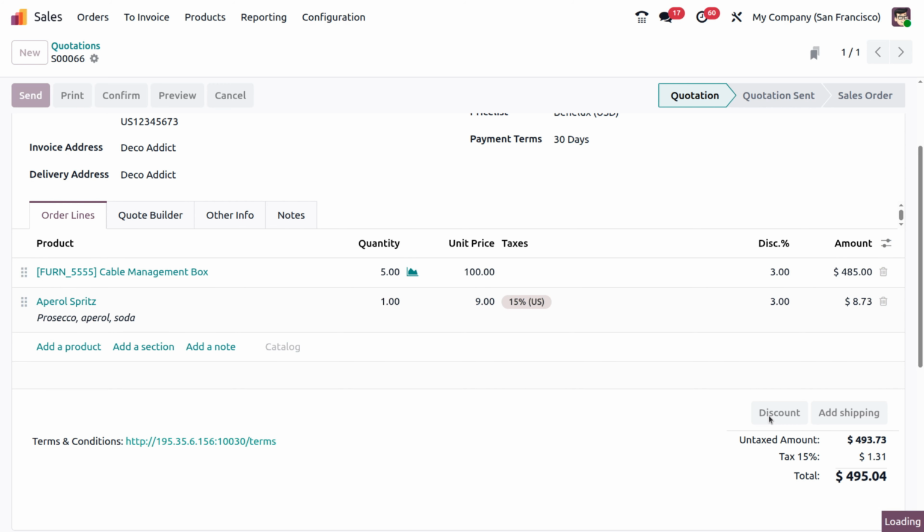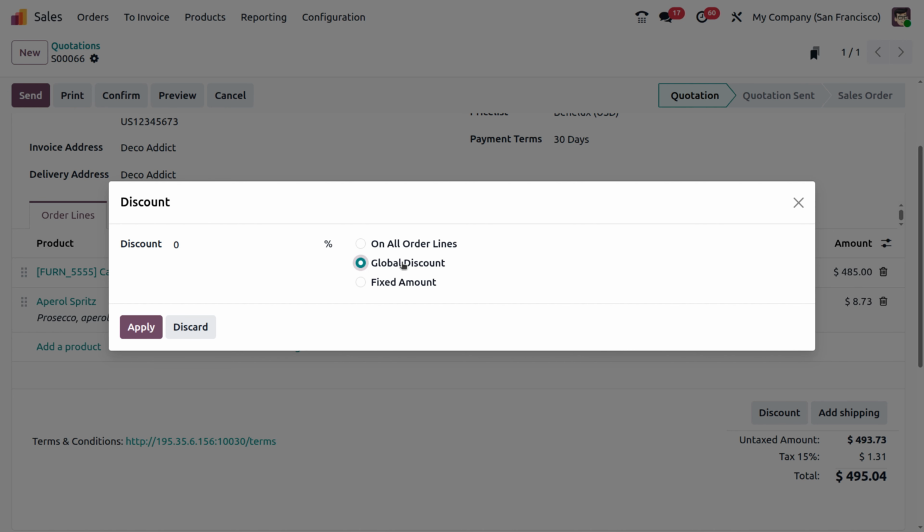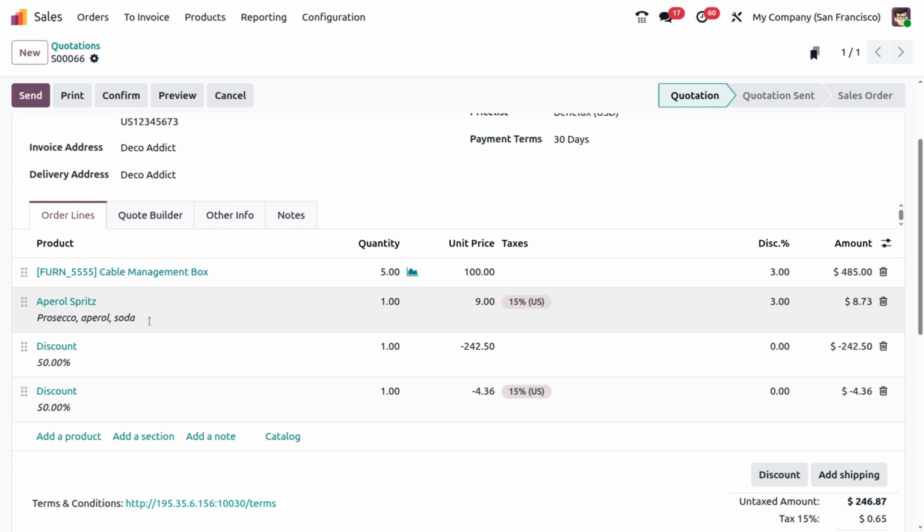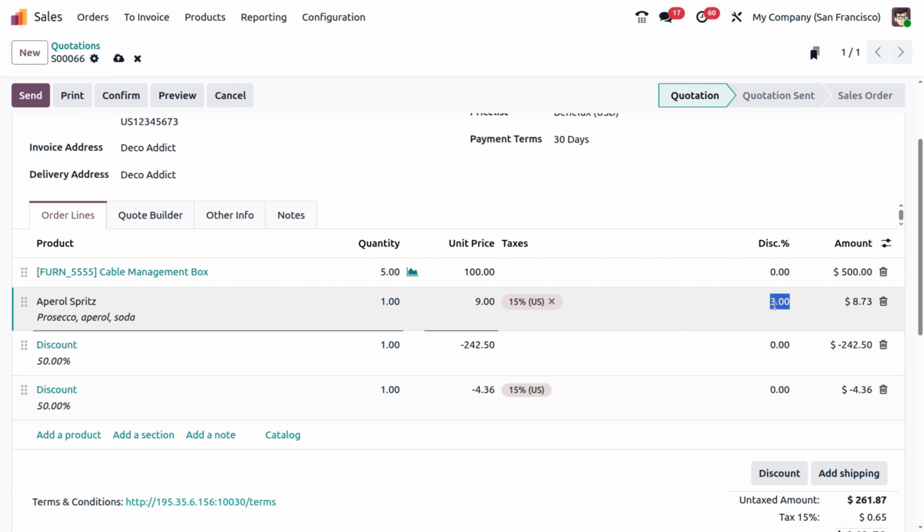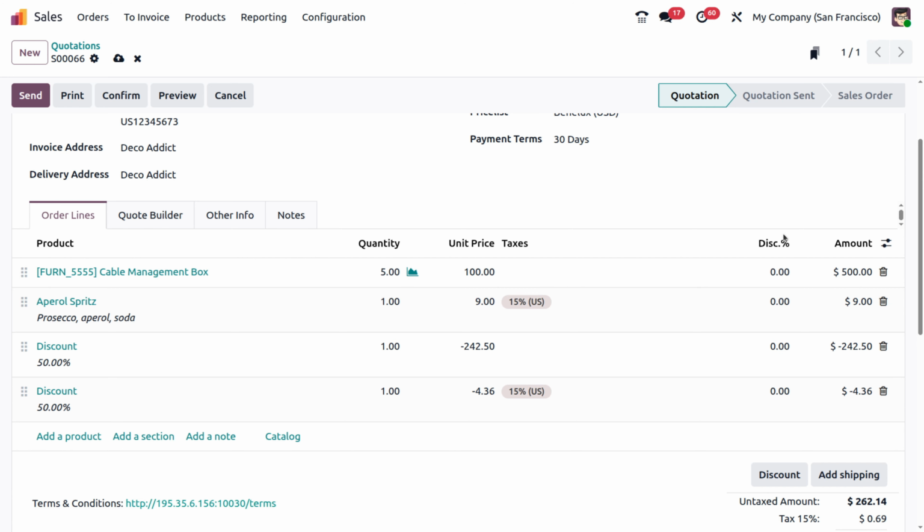Now upon moving on to the discount, you can also see that we have a global discount. Global discount is basically used on the entire order, not just one product. So once you set that, I would like to set 50% as discount for global discount. So here you can see that we'll be applying a global discount. Here you can find that we have a product which is cable management box. Now let me remove this discount. That's a previous discount, and we'll be only applying the global discount.